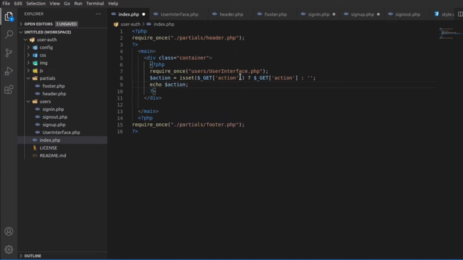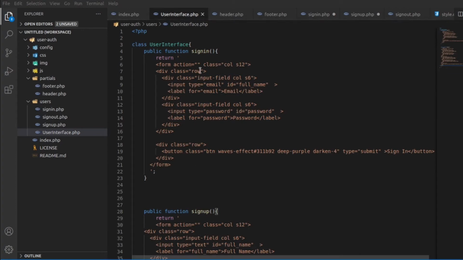Action. Inside the user interface we have an attribute of action. In action we are going to pass users/signin.php. Whenever someone clicks on this form's submit button, it will look for this file, signin.php, that is this one we have made.